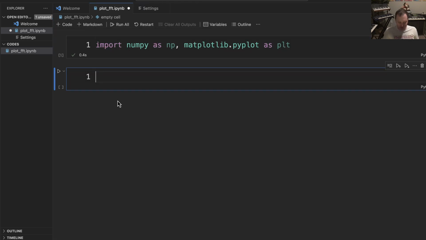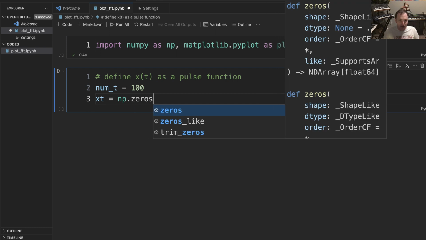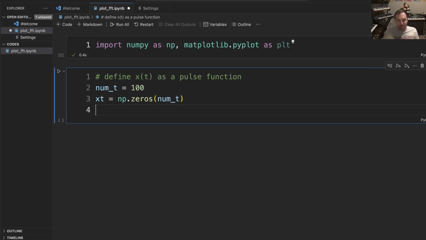So now what I'm going to do is define x of t as a pulse function. I'm going to say num t equals 100, and we're going to say xt equals numpy.zeros. So we're going to have a bunch of zeros, and I want to have 100 of them. So I'm going to put that in there. And what I'm going to do next is say xt from 0 up to 9. So it's not inclusive of this second number. So it's going to be 0, 1, 2, 3, 4, 5, 6, 7, 8, 9, not to 10, equals 1.